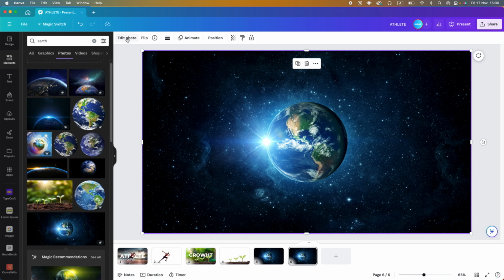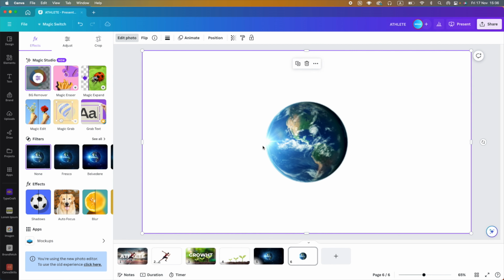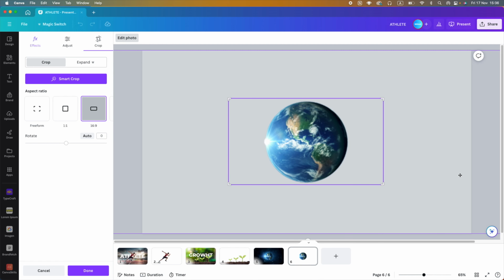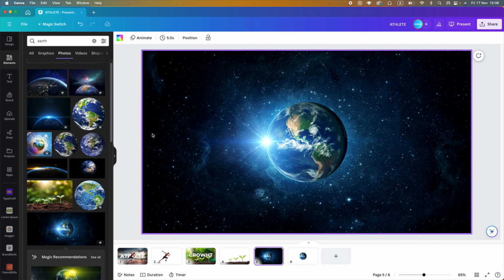On the second one, we want to edit photo, remove background. This cuts out the shape of the Earth. Let's already crop the shape of the Earth so we don't have the margins. That's why it's easier to select afterward. Go to the first one.